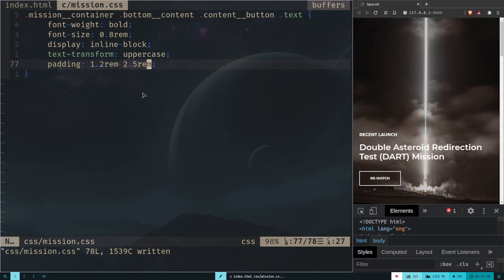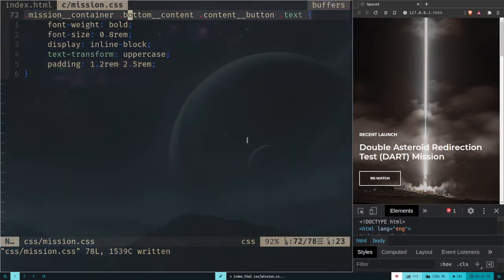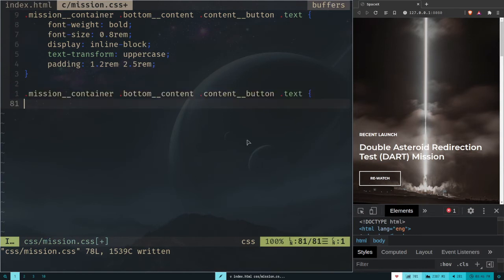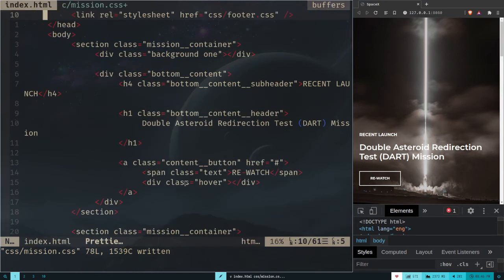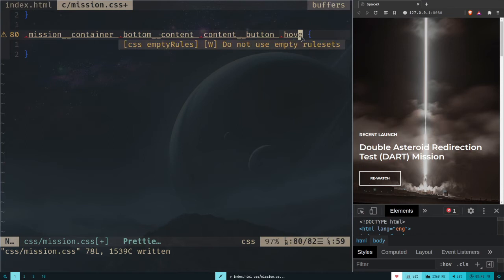Now we need to style the hover element inside this button. I will copy this line. So instead of text, it will be hover, because it had a hover class. Let me show you where it is. So here it has a hover class. It's not hov, it's hover.